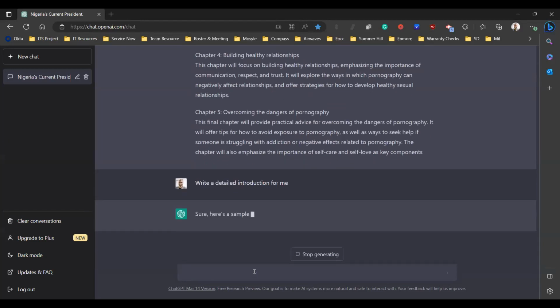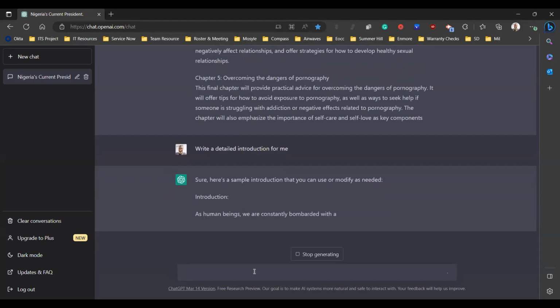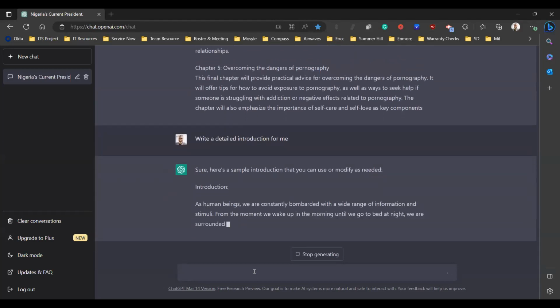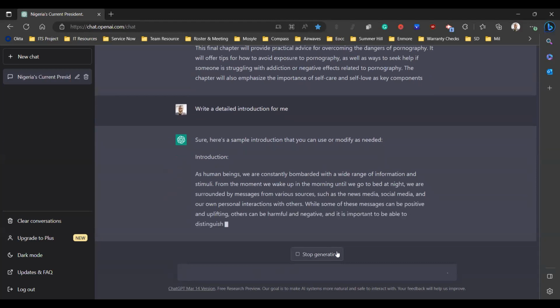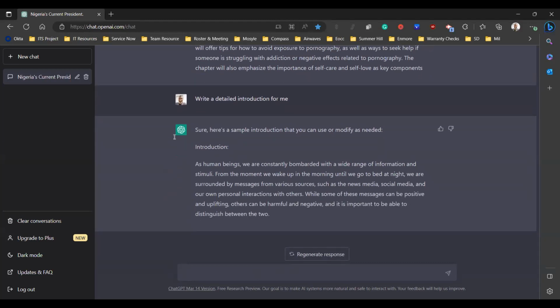Exactly. So it gives you that. Now, you can also use it if you have a research work to do in school. Like he kept saying, you're not going to copy and paste, but you can actually use it to write your thesis. It can help you write your thesis.